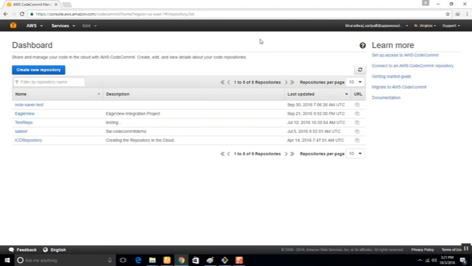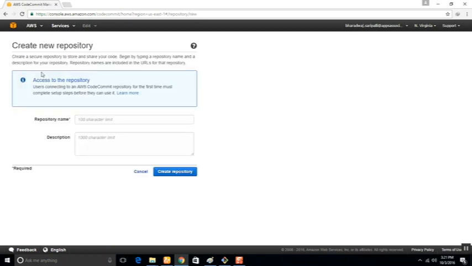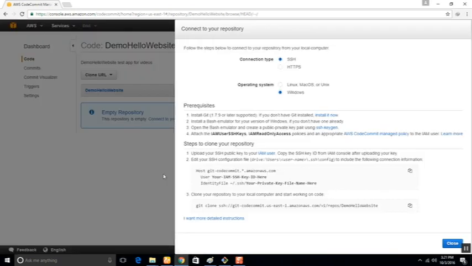Okay, the first thing that we need to do is create a new repository. For this we'll be using demo hello website. The description is not mandatory, but I'll give the same, test app for videos. Now I'll hit create repository. Okay, now let's get started.